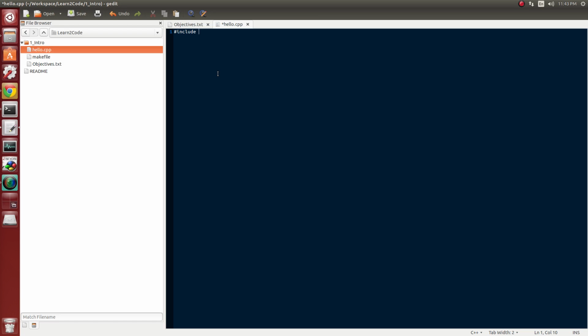And we'll get into a little bit more detail, but in this case I'm going to include iostream, and all that says is I'm going to be printing to the standard input and output stream.